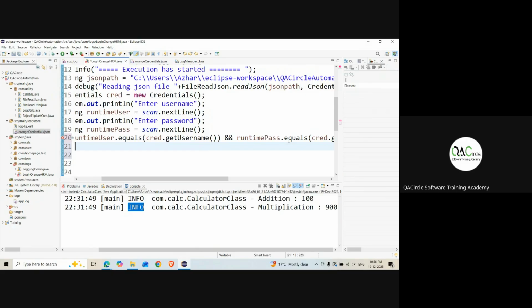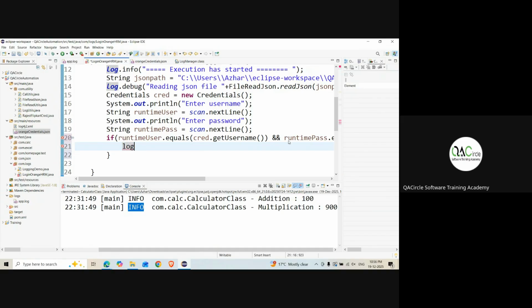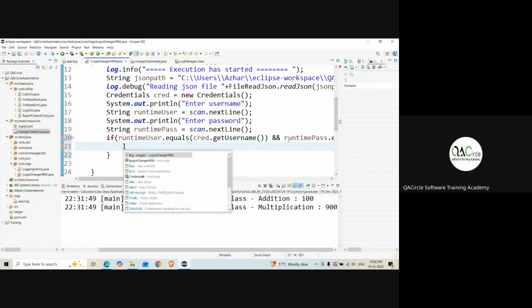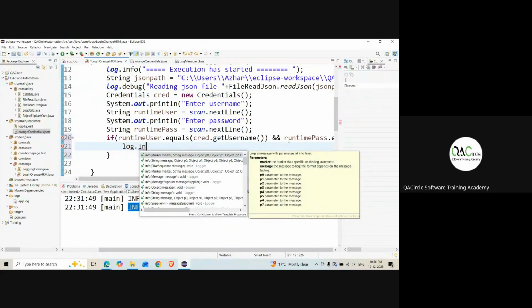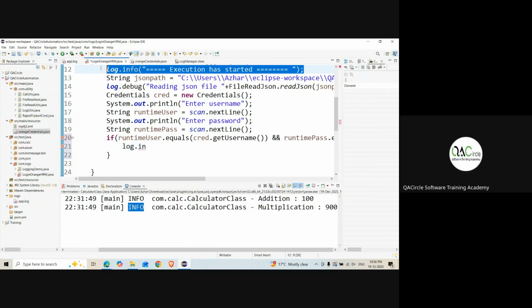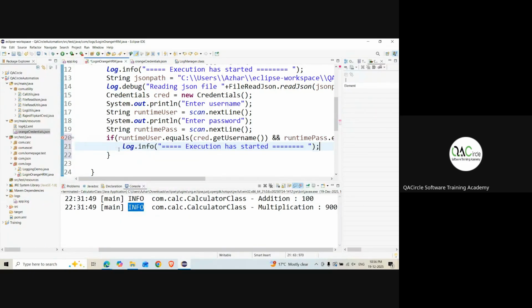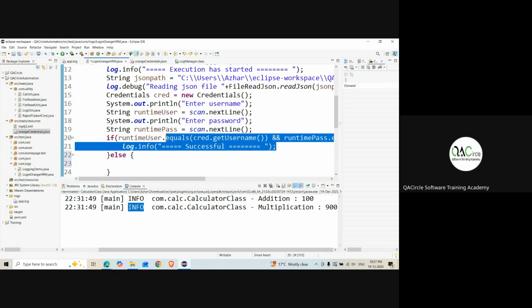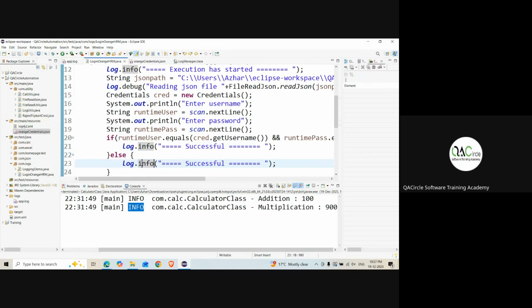So if it passes, can I write log.info successful? If it is equal, it will be successful. Again, if I just write login.info, it is taking a different concept only. So log.info successful. Can I write in the else condition log.error? You understand where we can use error? Else log.error, invalid user.